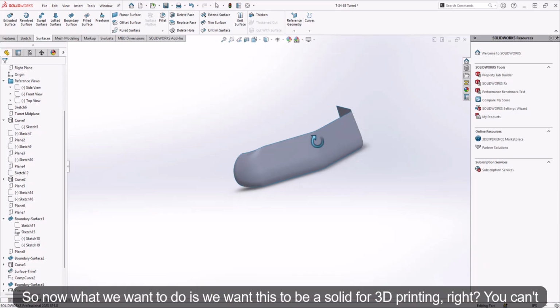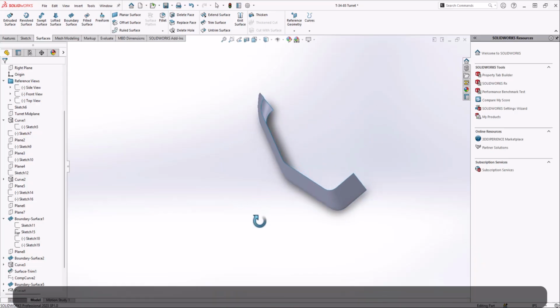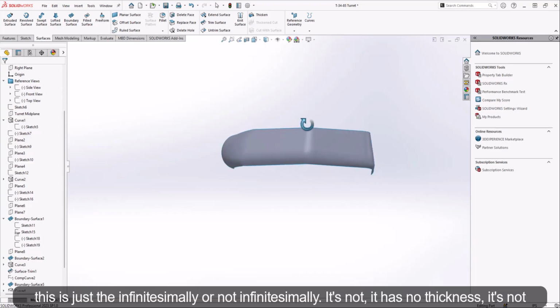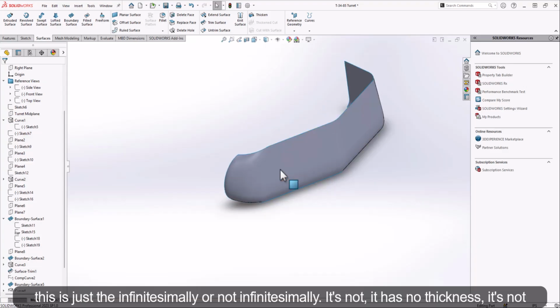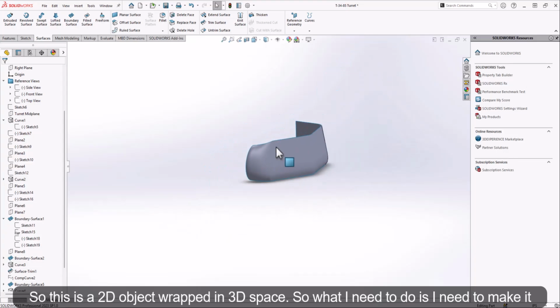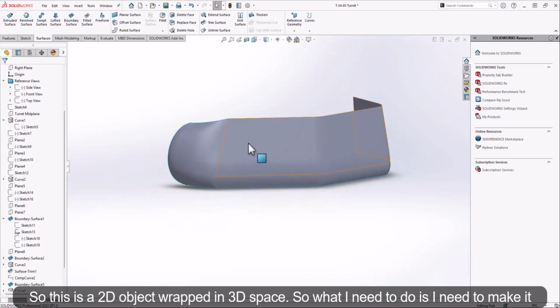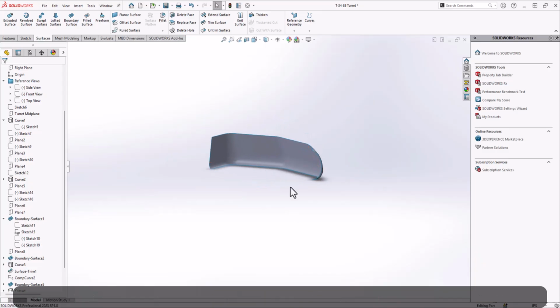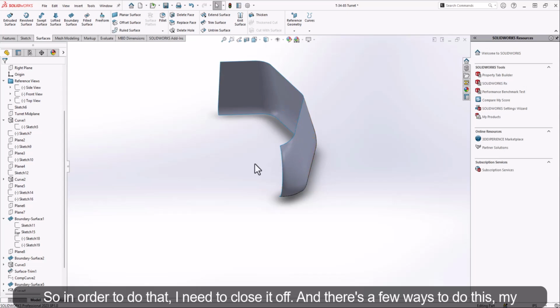So now what we want is for this to be a solid for 3D printing, right? You can't 3D print this. It has no thickness. It's not even a very small thickness. It has none. So this is a 2D object wrapped in 3D space. So what I need to do is make it solid. In order to do that, I need to close it off.